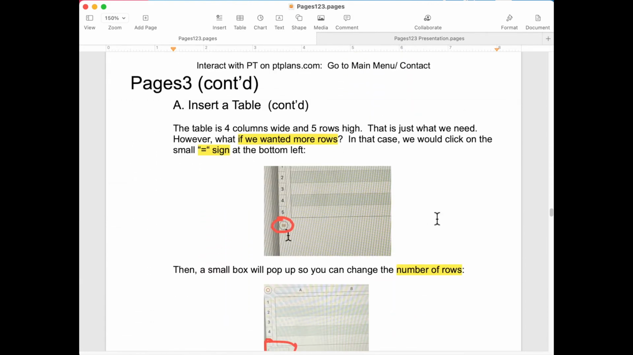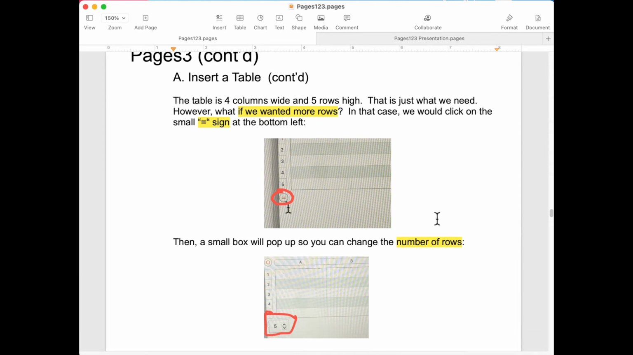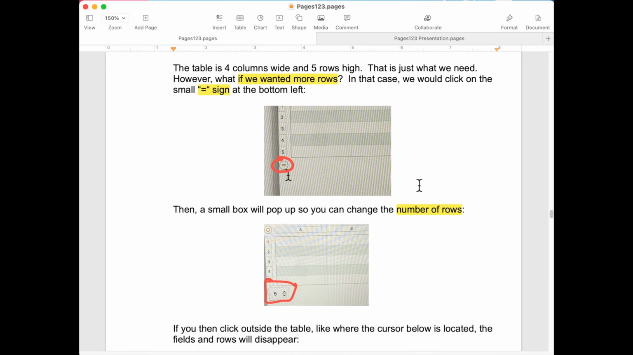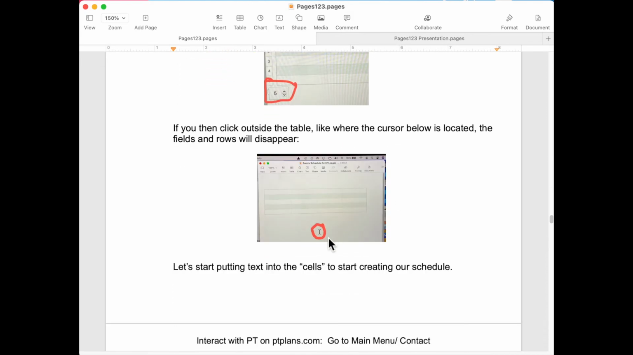So the table we inserted is 4 columns wide and 5 rows high. Actually, that's right what we need for our Saints schedule. However, we might want to put more rows in. If we do, we select these little equal signs. Click outside of the table, then the horizontal title across the top, the fields, and the rows will disappear.